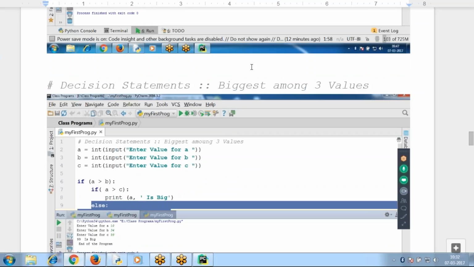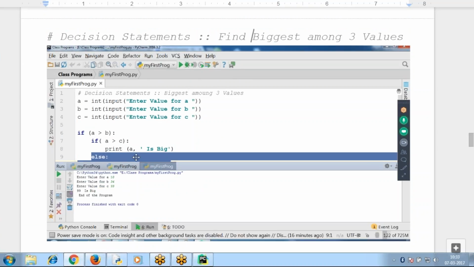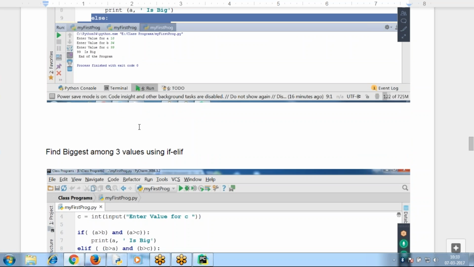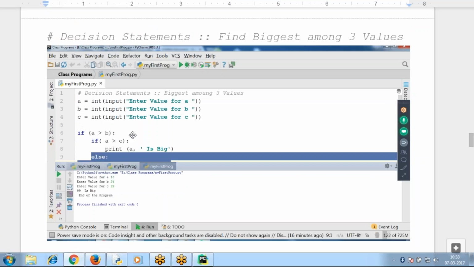Then decision statements. I want to find the biggest among three values. Accept three values and print them. If a greater than b, a greater than c, print a is big, else you write the logic. You should write a colon here, and the colon represents the block.